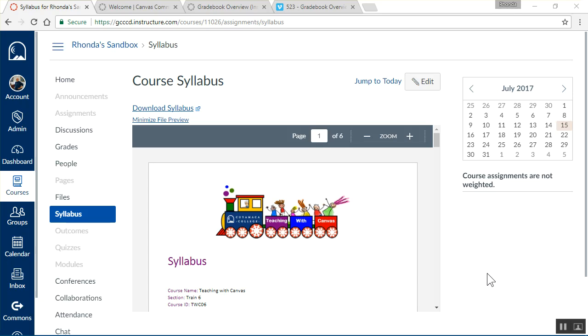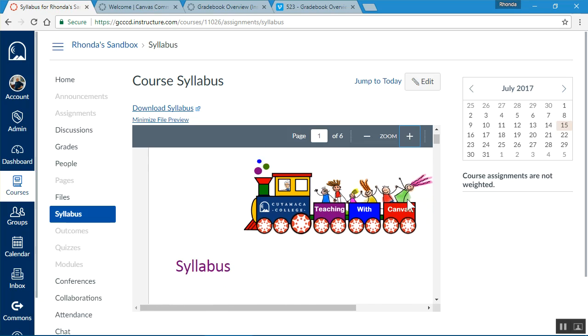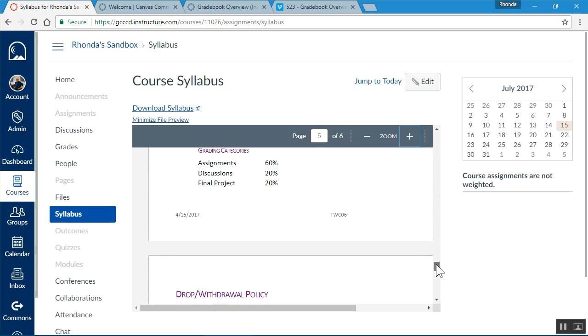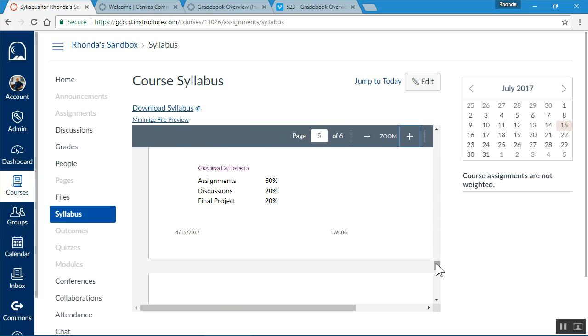This assignment starts with the syllabus because the syllabus holds all the information about how you're going to grade your students. So I'm just going to scroll down quickly to the part of my syllabus that talks about grades. Here you can see that in this course, assignments are worth 60%, discussions are worth 20%, and the final project is worth another 20%. So I need to create that in Canvas.